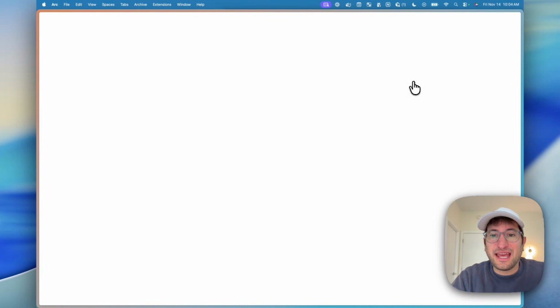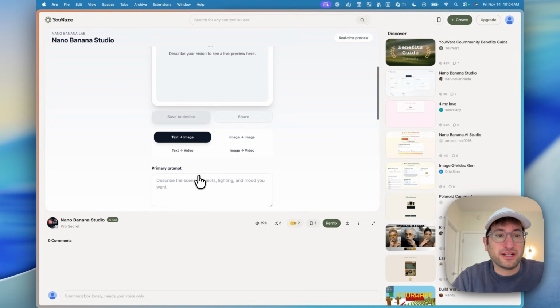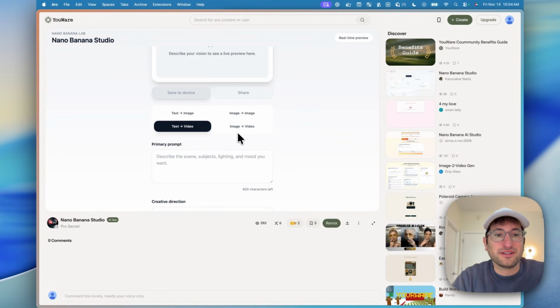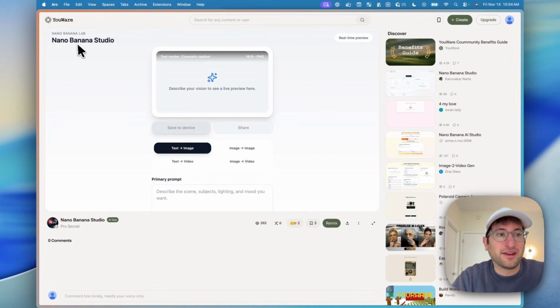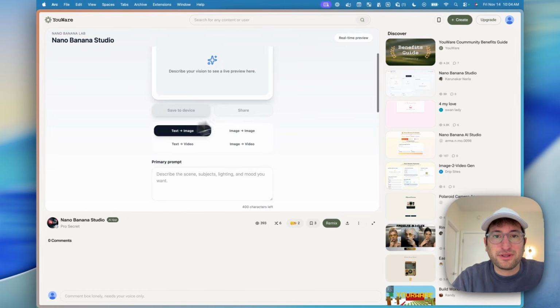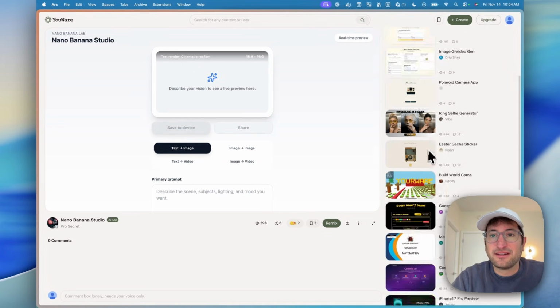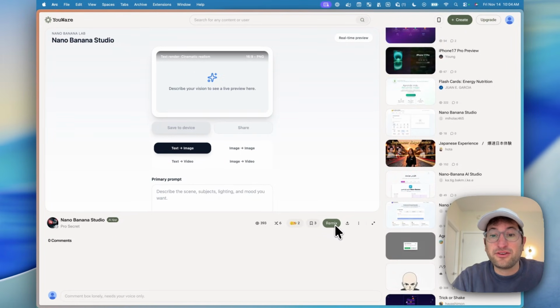But I want to try out this Nano Banana Studio. This is basically an app that you're going to be able to use to generate text to image, image to image, text to video, or image to video, all using Nano Banana. So it's connecting to the Google AI capabilities. You can preview all of the apps here in the Explore tab on the left side, discover more. And then if you like it, you can remix it, bookmark it, or react to it. So it really is a social network for vibe coding.